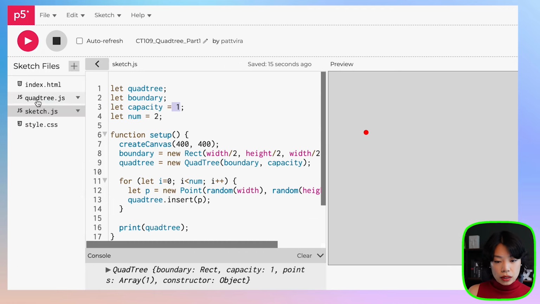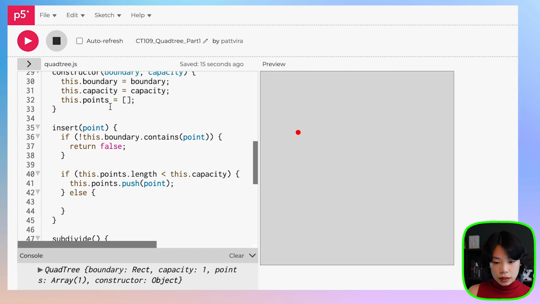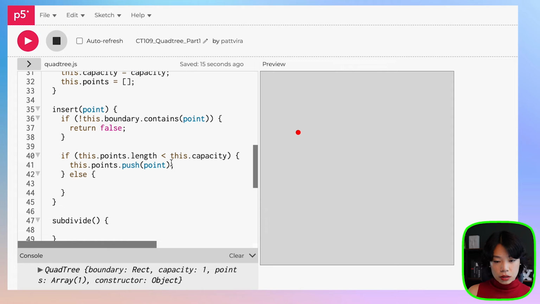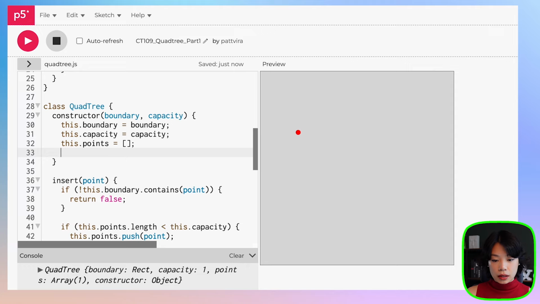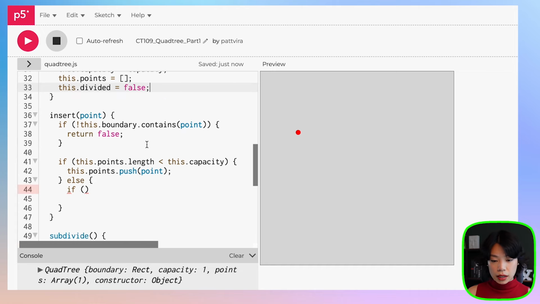So if you go back and look at the Quadtree, the insert method here. If it's less than the capacity, then we insert the point into the points array. But else, then what do we want to do? We want to first check if we have already divided this boundary. So we actually need to create another Boolean variable. Let's call it divided. We're going to set it to false first. So it has not yet been divided.